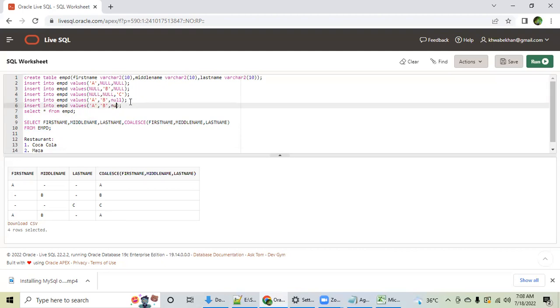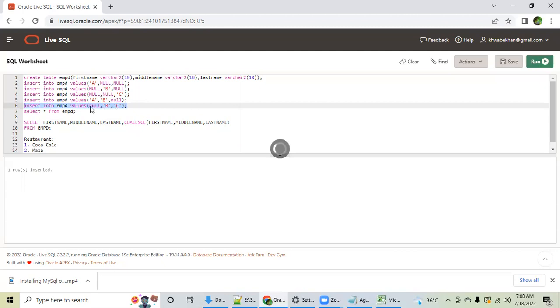Come on, guys, is it clear? Tell me yes or no. Yes, Tanvir, I think it is not clear. Let me show one more example. I'm inserting record BC, null BC.